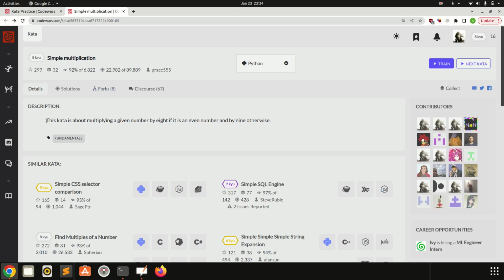The question says this kata is about multiplying a given number by 8 if it is an even number and by 9 otherwise. So basically we have to check if the number is even or not, and based on that we have to do some calculation. To check if the number is even or odd, I have a separate video on it. I will also put that link in the description so you can check it out. So let us try to solve this question.